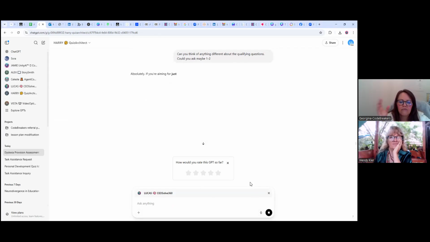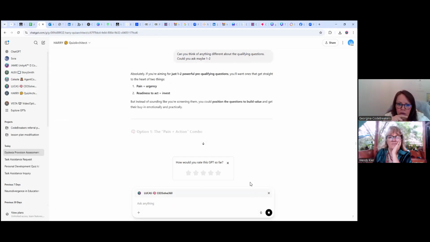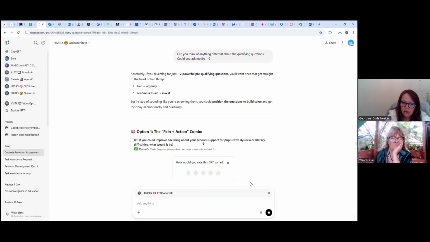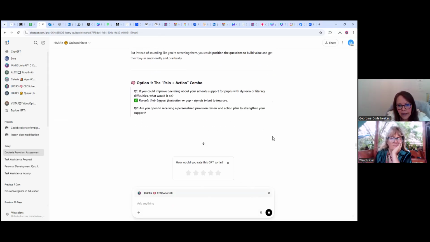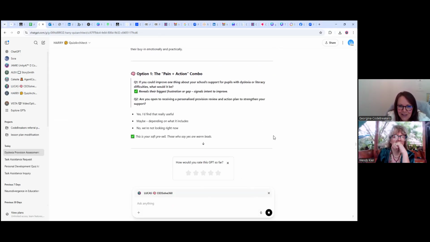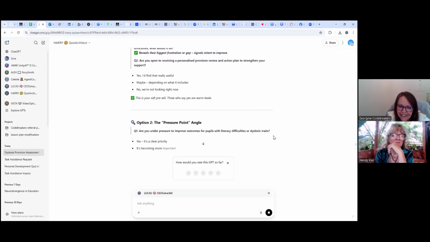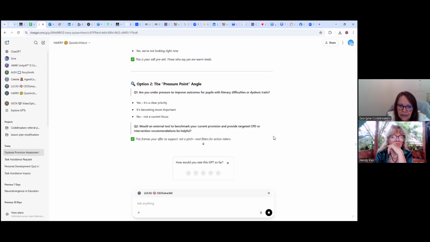I think the role of somebody is the key question anyway. That's got to be in there. Pain and action combo. I hate pain questions, but pressure point, I think that one's a bit strong. Are you under pressure to improve outcomes for pupils?